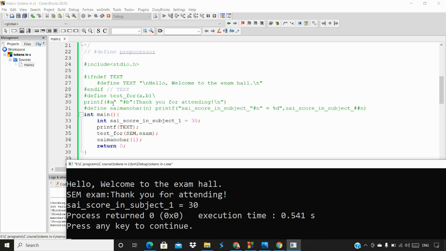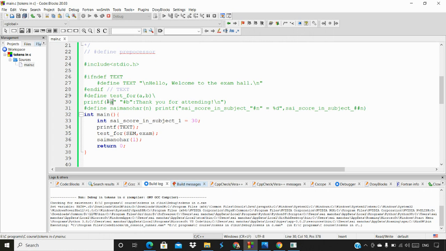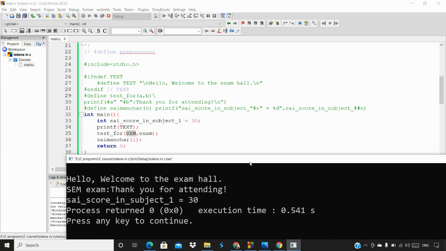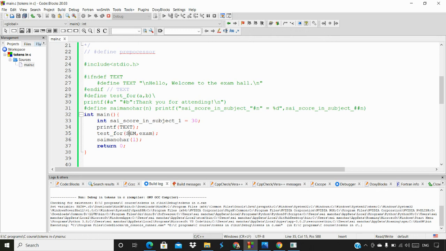And here within a print statement, we have hash A. So why are we giving hash A? It means we actually want to print it as a string, right? A string is always within double quotations. Here we're not giving any double quotation within the printf, right? So that's the reason we are giving a hash here. When we give hash, then it's going to convert into a string.